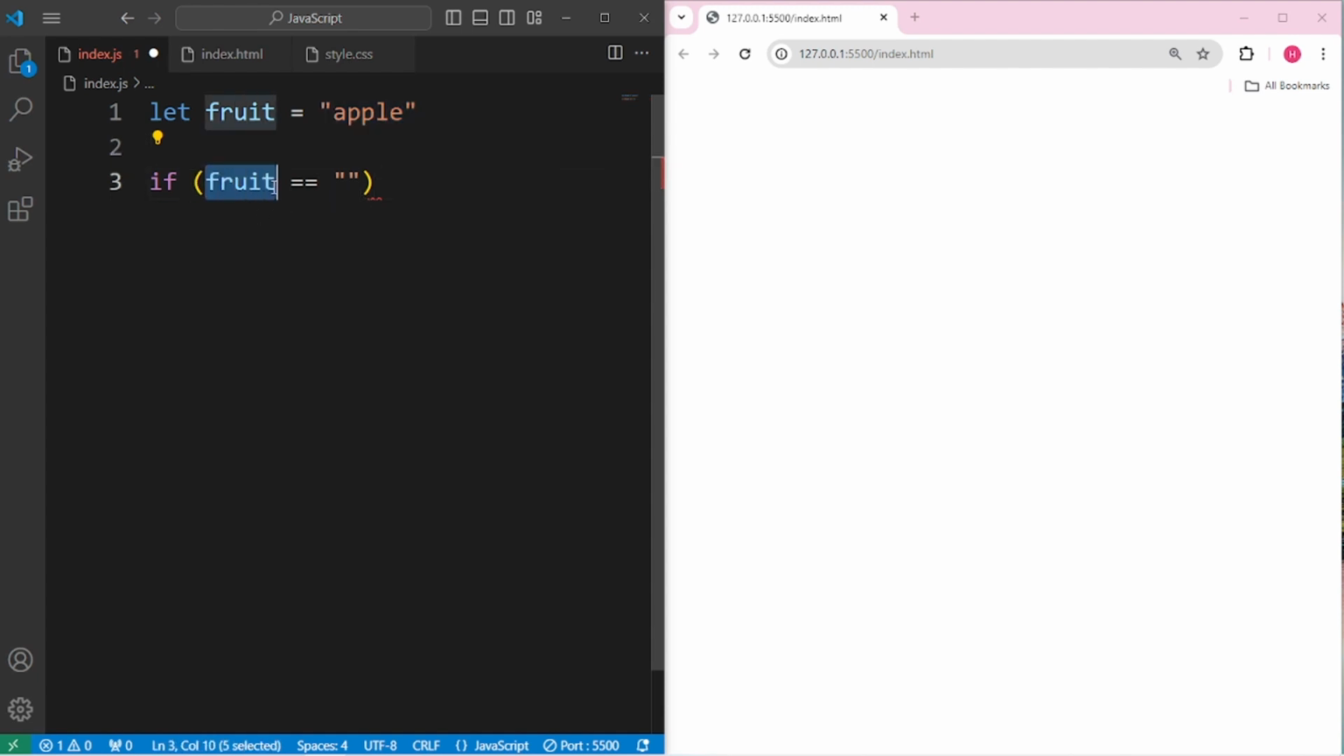And if fruit equals, and the quotes, we are going to have something inside this right now, so let's keep apple. Let's have these curly brackets, and there we go, we have our brackets, and this is how you do these brackets you need in this. After this you can write your statement.